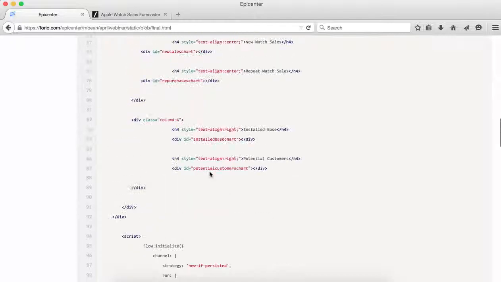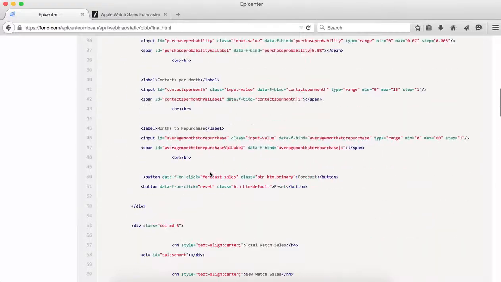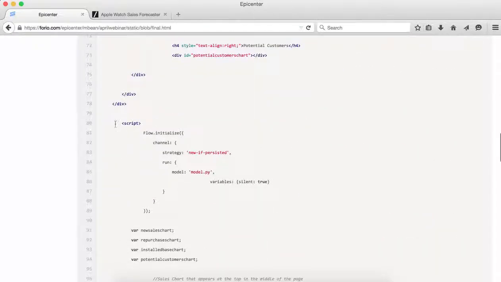Where is it? Yeah, here we go. A section on flow initialize, and it stipulates a channel, and then also says the model. And this works great if it's hosted on Epicenter, but we need to give it a few extra parameters if we're going to host it elsewhere.